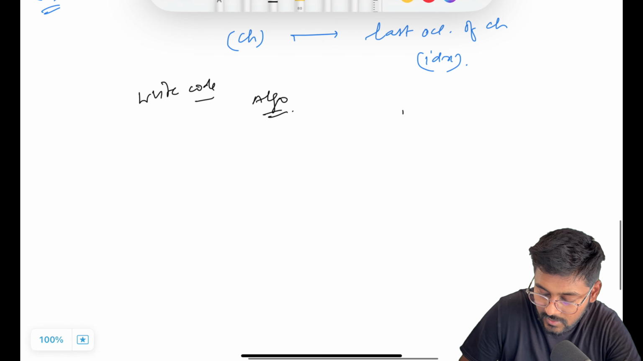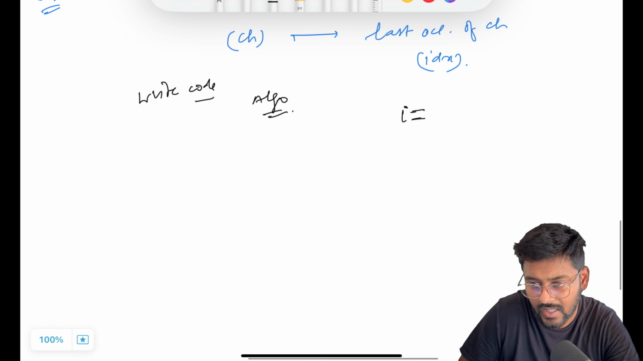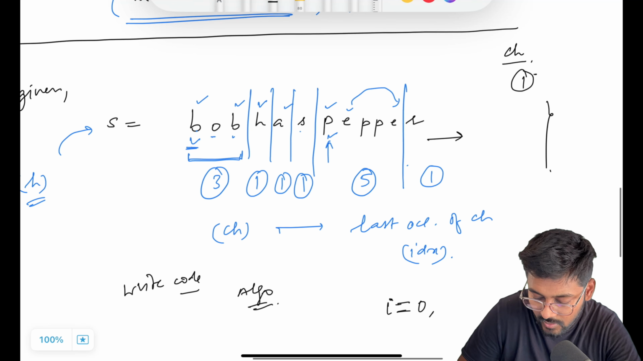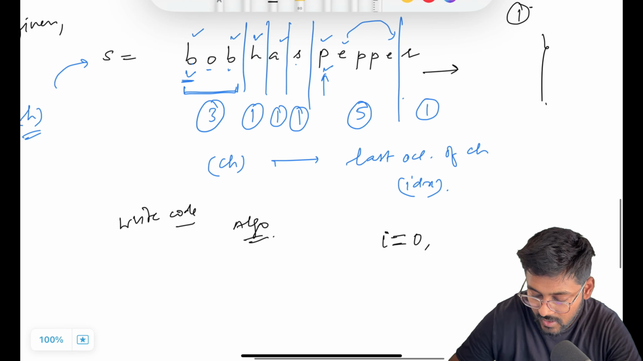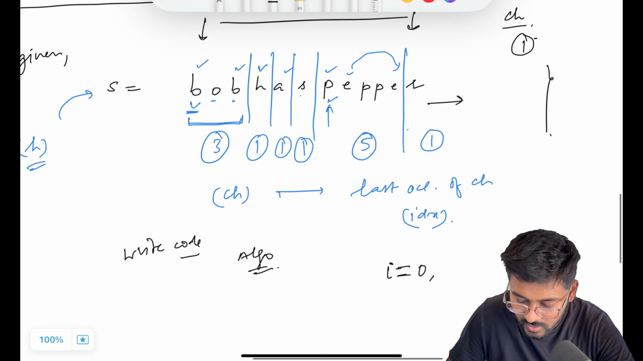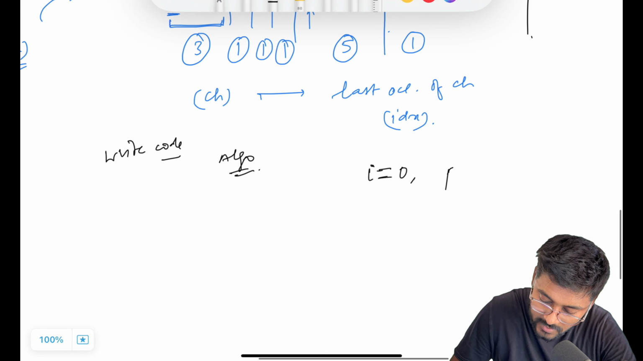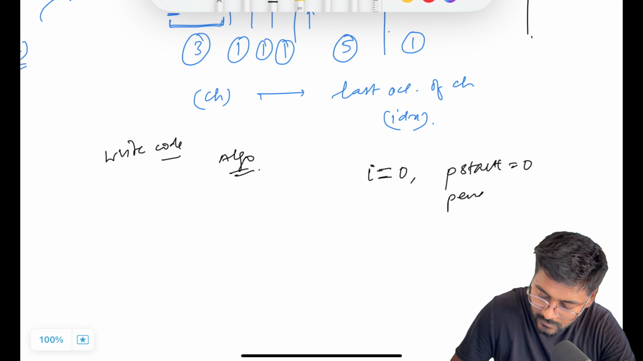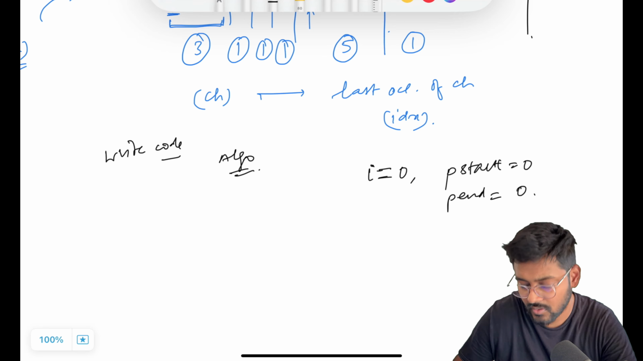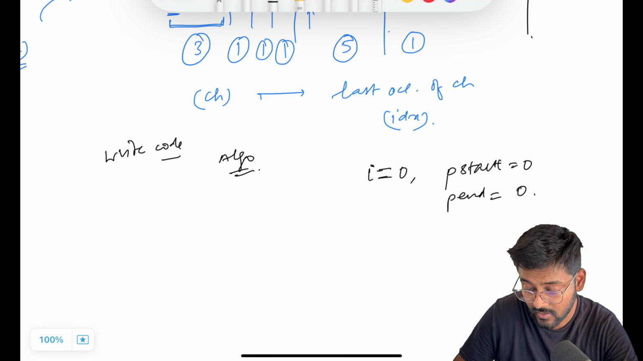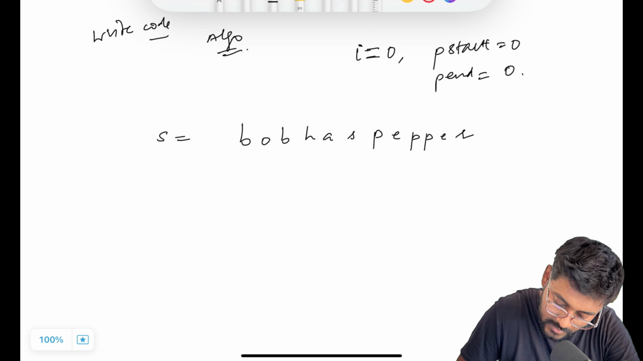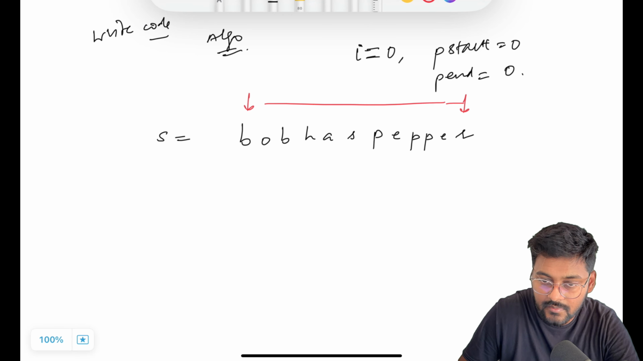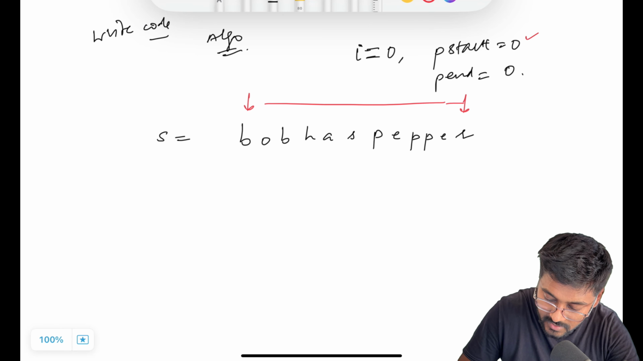For every algorithm, there is some kind of initialization. Let's say i equals 0. I'm going to iterate over the string from starting to ending, and for every iteration, let's say we are working on the current partition. Partition start is 0, and what is the partition end? Let's call it 0 for now, because when we process the first character I will have a look. Now we do the iteration from the first character to the last character, and I'm going to process my first partition. The first partition is starting at 0 and ending at 0.